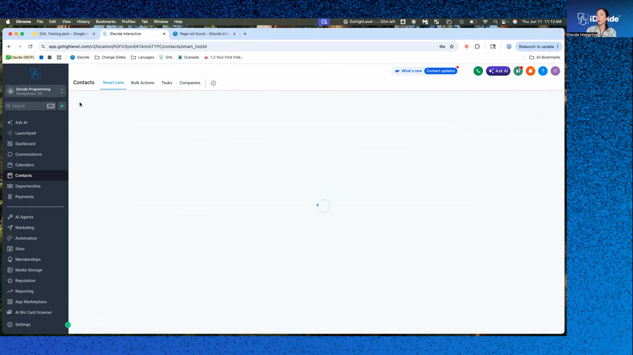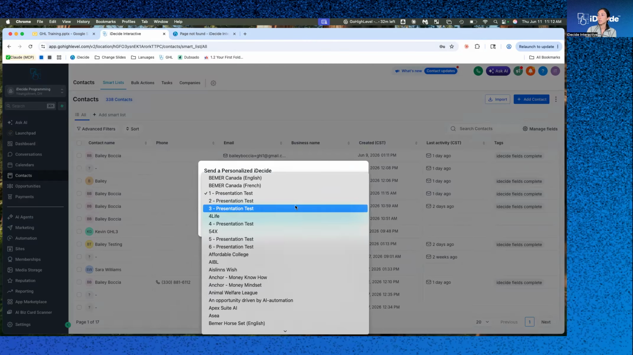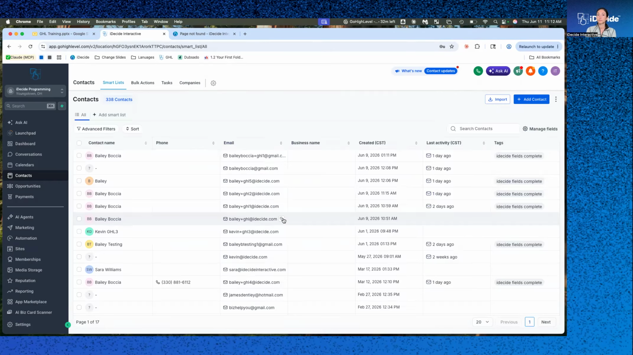If you're back in that contact view and you click on send an iDecide link, it's just going to create the link that you can copy and then you can paste it anywhere that you'd like. So if you have like Facebook Messenger, you could just go copy it over there. Any questions on how to do it manually? That part's easy. The login part is probably the hardest.